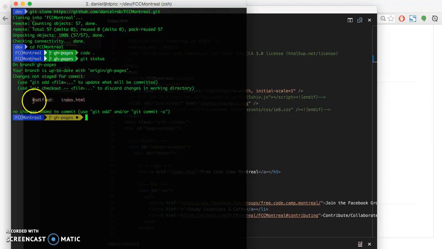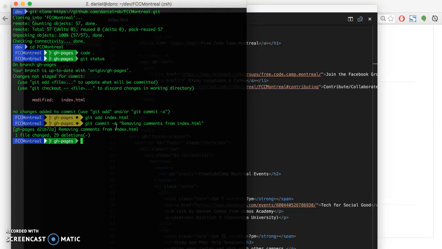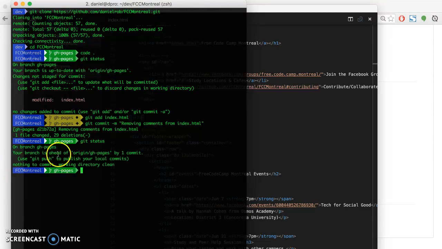And what that shows us is that we've made some changes to index.html. So the next step is simply to add those changes, and then we can look at checking those changes in. So git commit, and we'll just add a message here, removing comments from index.html. Excellent. From there, it's pretty simple. We'll just do one more git status just to show that there are no changes.